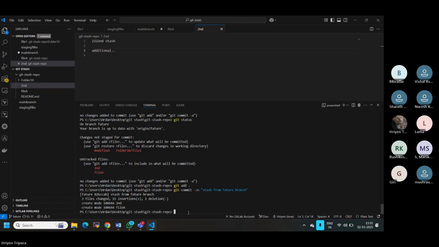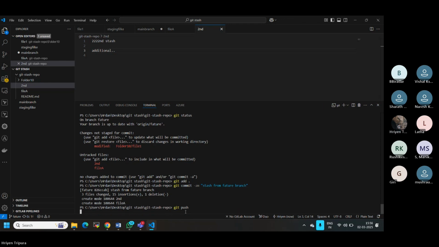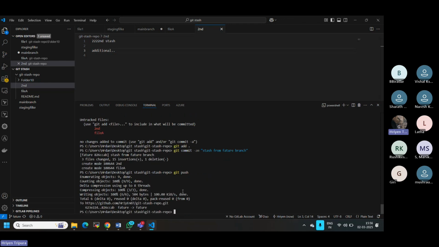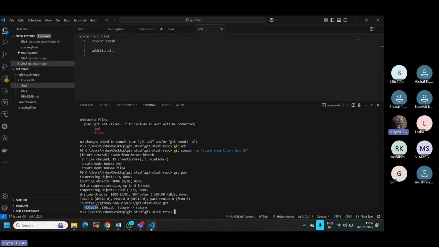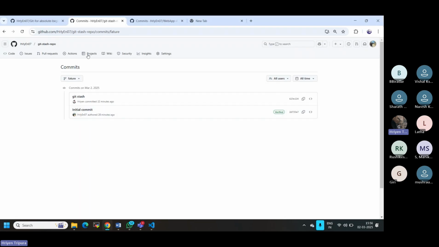Now I can push it. So if you push it now, again, as I told you, this ID is from your existing one, which was available in this one, 20224. And if you see the new one, one more new number, that is a C. If you just refresh the page, you can see the number. This is the stash from feature branch. That means this is the new commit ID.